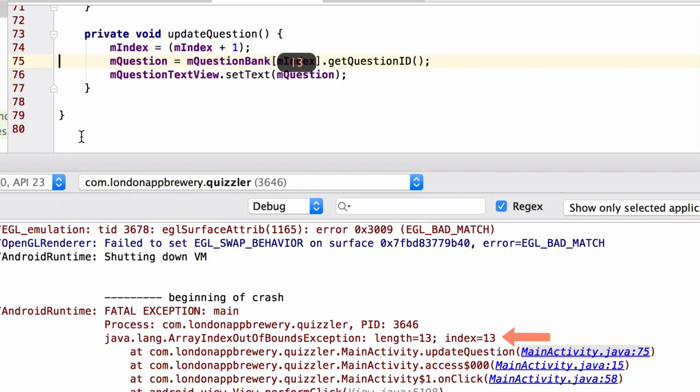We've reached the end of the 13 question quiz. There is no 14th question. Essentially, we've jumped one too far in our little game of array hopscotch. So then the issue is, how do we prevent mIndex from assuming a value higher than 12? And for that, we're going to use a little bit of math where we calculate the remainder of a division. The Java character for calculating the remainder is the percentage sign. This is also called the modulus.